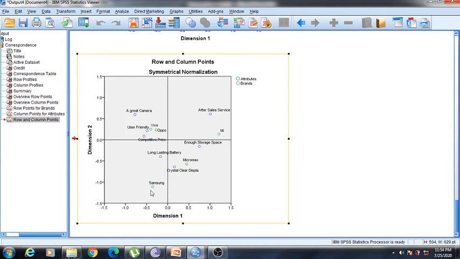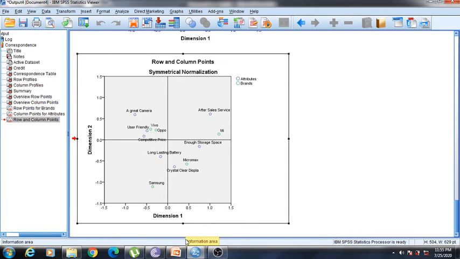So people are not relating the different attributes with the Samsung. So all the attributes are far away from Samsung. Means what? So Samsung is not giving proper service to the customers. The attributes of Samsung smartphone are not good. So Samsung has to work on the different attributes. They have to improve all the attributes so that they can attract the customer. So these are the things you can interpret from this multidimensional space. Now we'll go to our PPT.